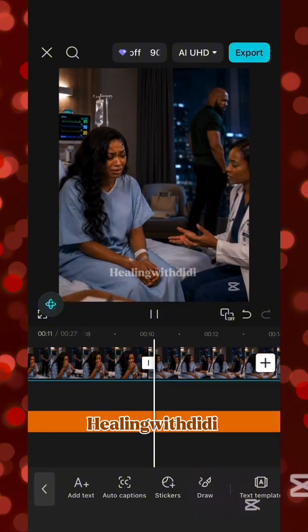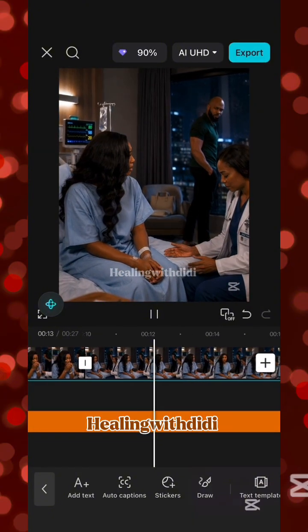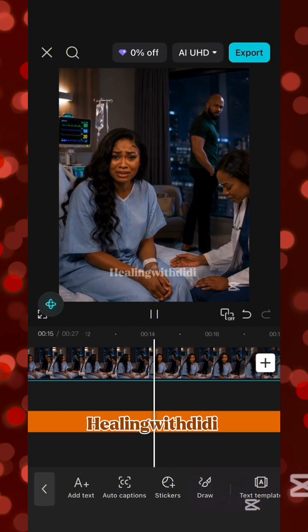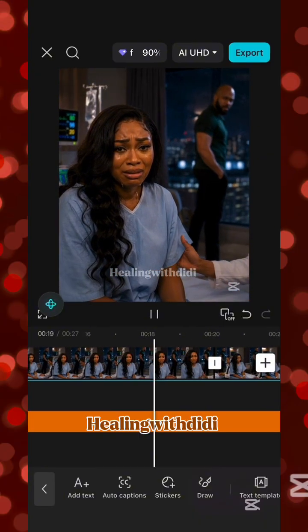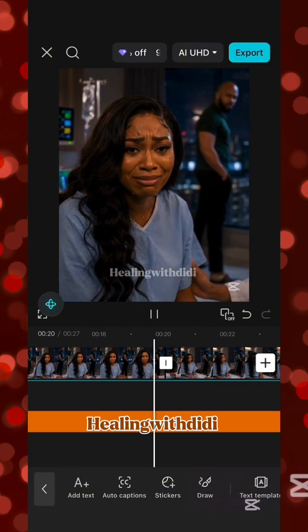The watermark will be there throughout the video. So make sure you click on that lasting text. If you don't click on it, it will just disappear after the first clip. But once it's on lasting text, it will be there throughout the video.